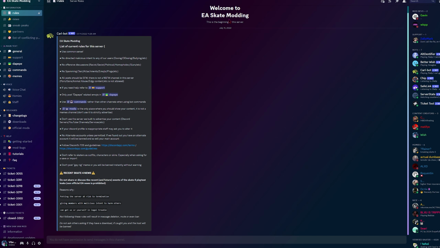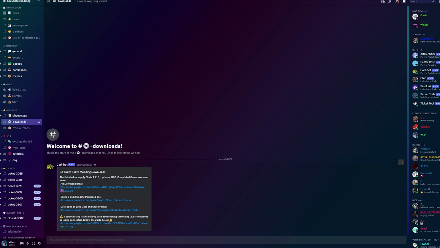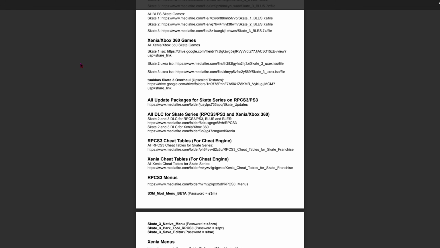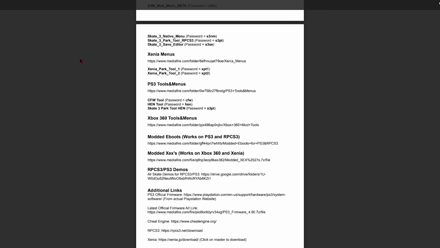If you're not already in this Discord, you're most likely going to have to verify your account. And once you verify, you're going to go ahead and go to this download section right here. Then you're going to see this box here and you're going to want to click this top link that says all download links, and you're going to see a page that looks like this, and you're going to go ahead and scroll down until you find Xbox 360 tools and menus.